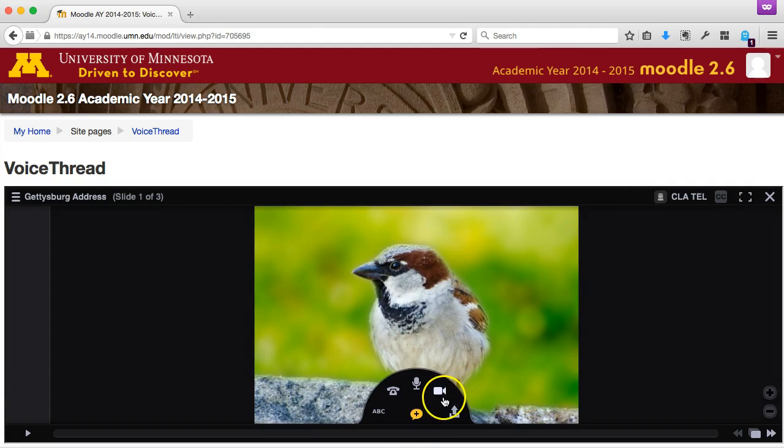Click the video icon to add a video comment. Again, you'll have to have the latest version of Flash installed on your computer, and you'll have to click Allow on both your Flash and web browser settings to allow VoiceThread to access your microphone and camera before recording. Then you'll get a similar quick countdown and you can start recording your comment.